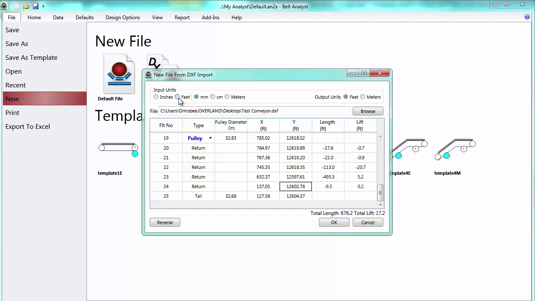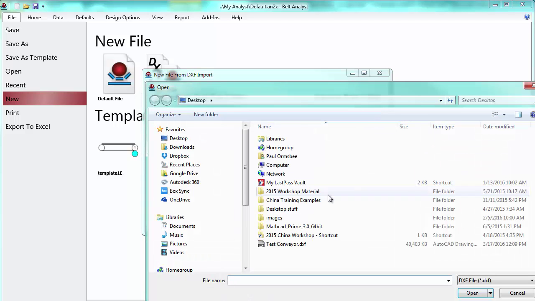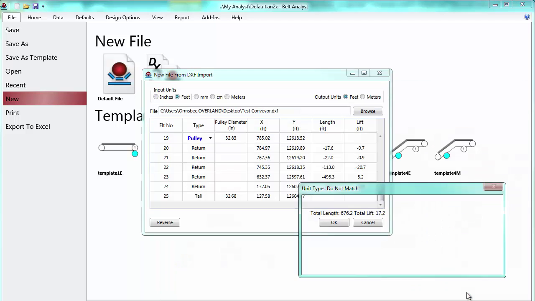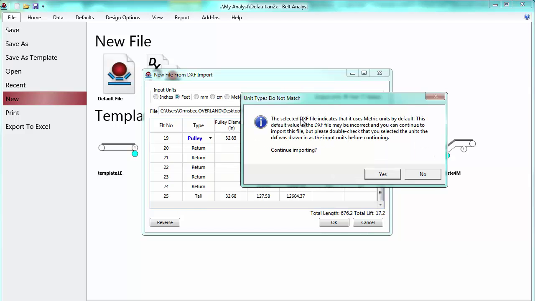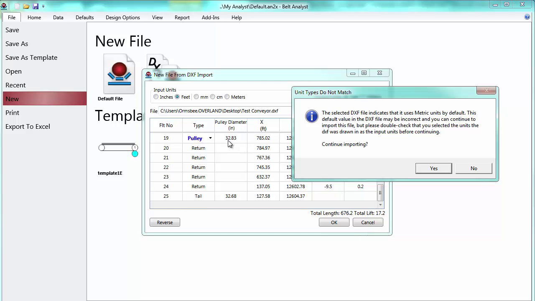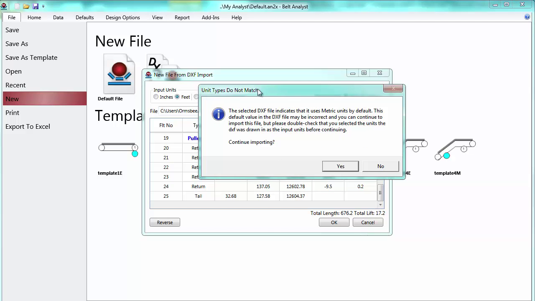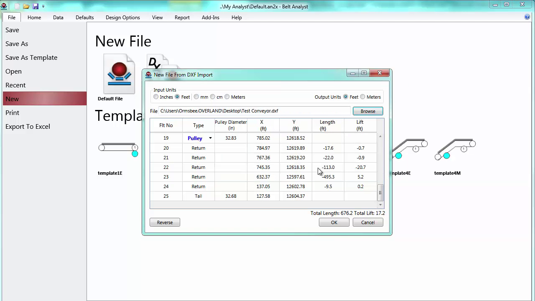I should note that if I have incorrectly selected the units in which the drawing was created and re-import it with the incorrect units, Belt Analyst automatically recognizes that, hey, that doesn't make much sense. It's saying if you import it like this, it seems the DXF file is saying it was drawn in metric units, and it's assuming instead of 32.83 inches, the pulleys are 32.83 feet. So clearly that would not create a reasonable conveyor, and Belt Analyst recognizes that and says, are you sure you want to do this?